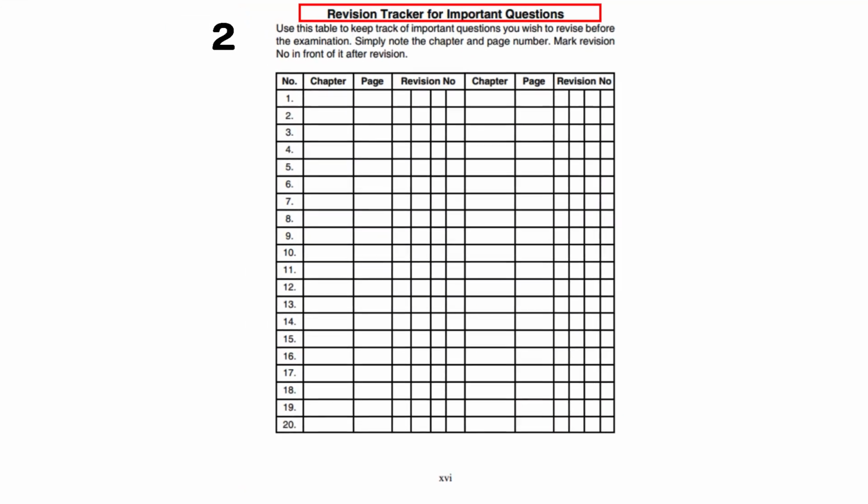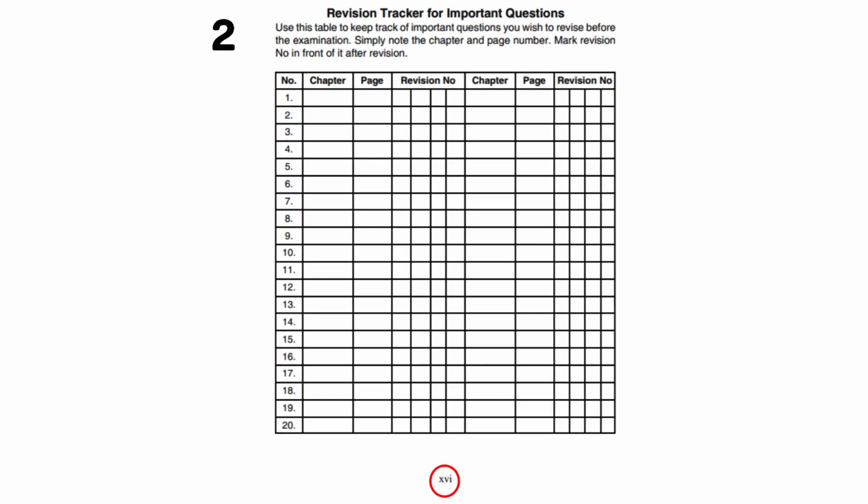Number 2, revision tracker. On page number 16, you'll find the revision tracker, which allows you to keep a track of your preparation. You can note down the chapter, page number, and how many times you've revised it.